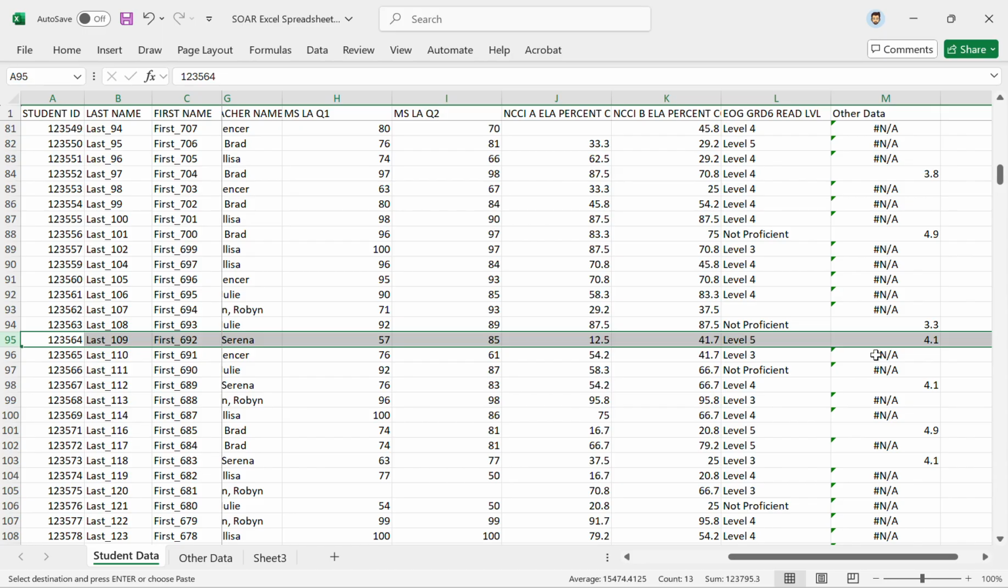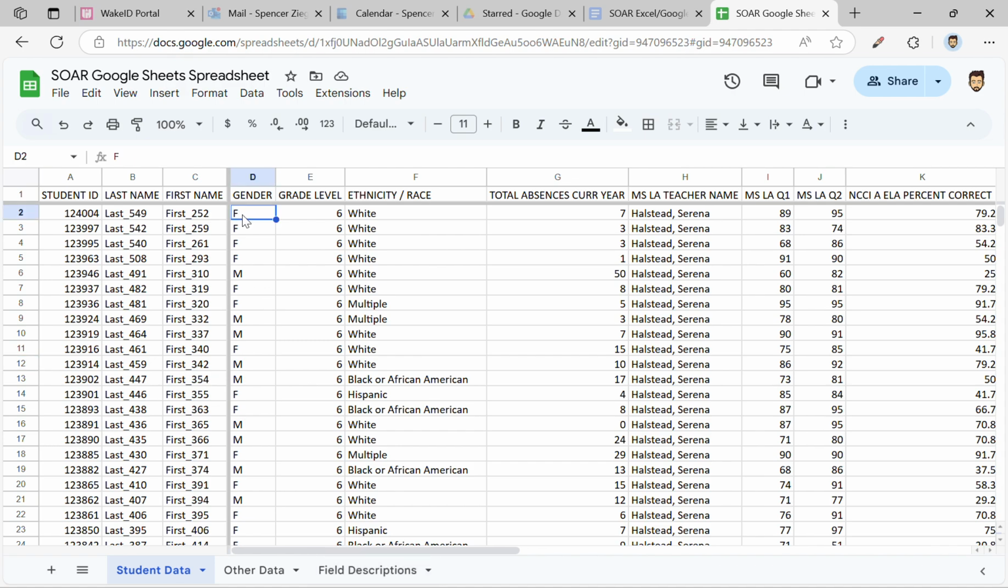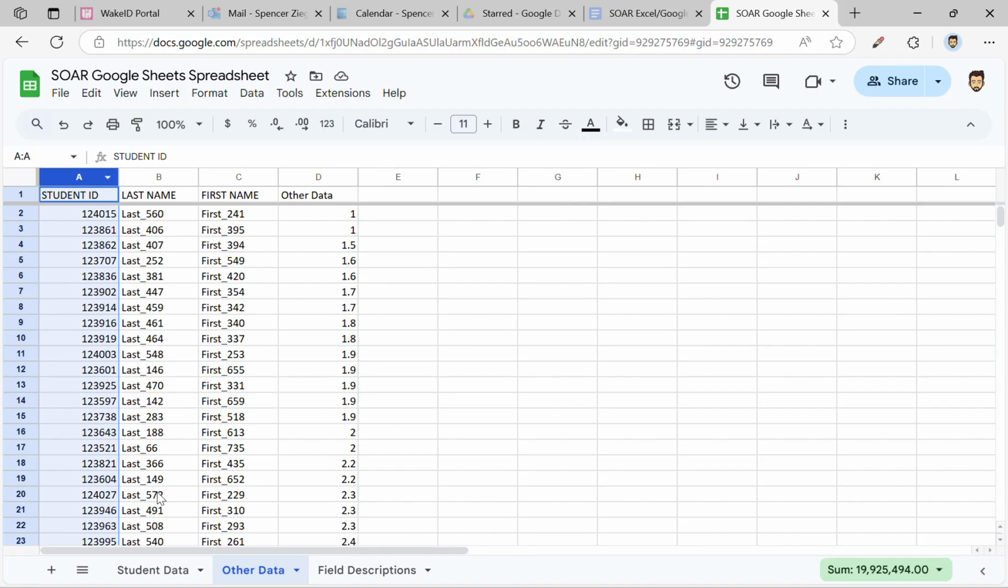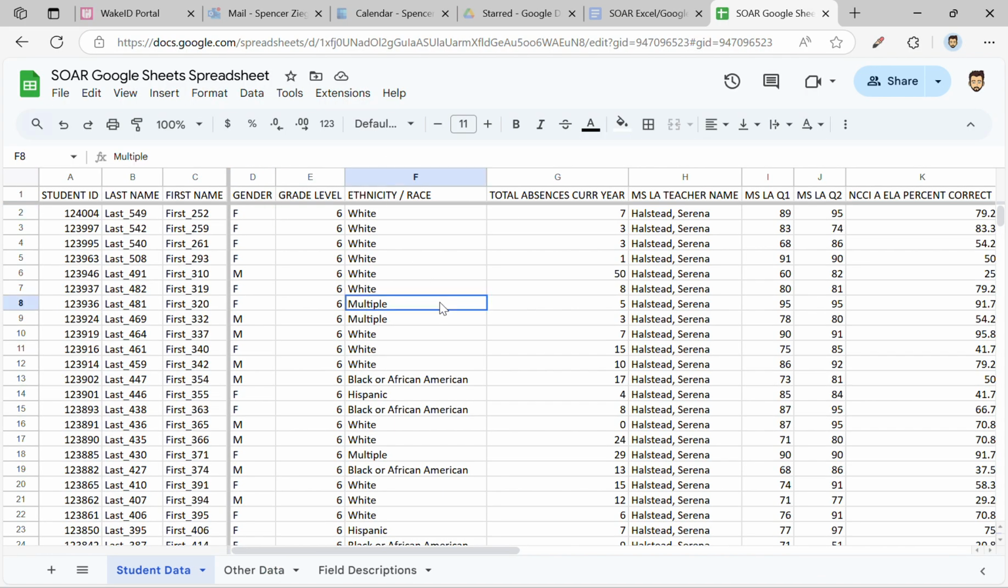Okay, so that's how you do X-Lookup in Excel. Google Sheets, it's the same basic thing. So we have the giant data set from SOAR, and we have the other data that you want to pull in. We want to pull this data in based on that common identifier of student ID. We want to pull it in here.